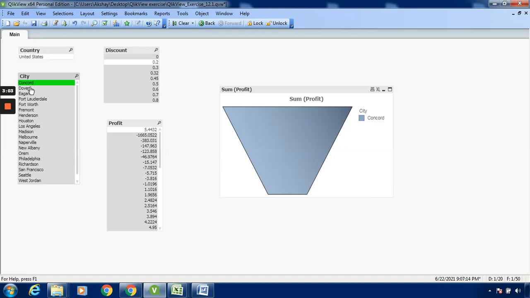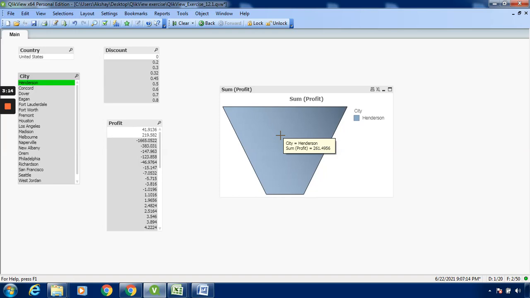So if I click on this particular, so accordingly this is going to show me the value of Anderson. So the profit is 61.